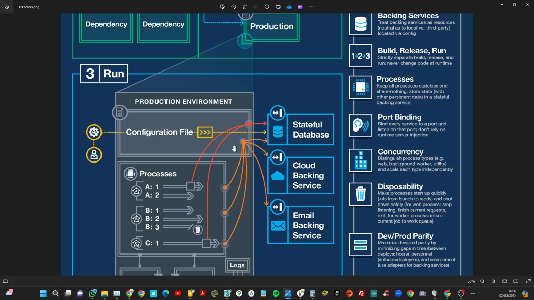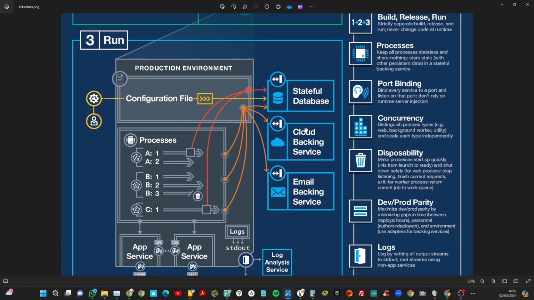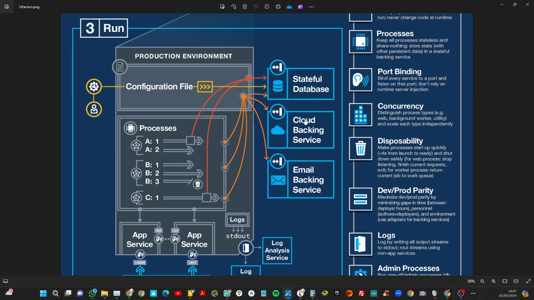Typically, when we try to run the artifact, we run it on a platform as a service product, for example, in Azure, in Amazon Web Services, or we can just use our local server, for example, like a JBoss server or Tomcat server, etc. So we actually run the microservice, and we typically do some recurrent stateful database backup, cloud backend service, and email backend service, etc.